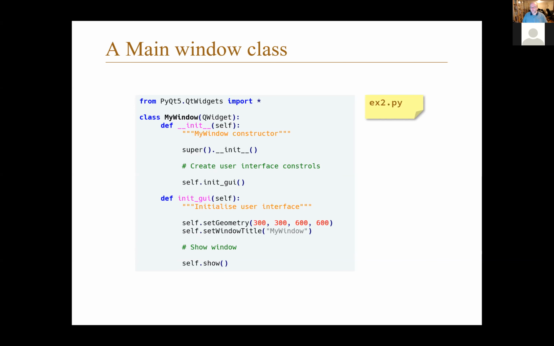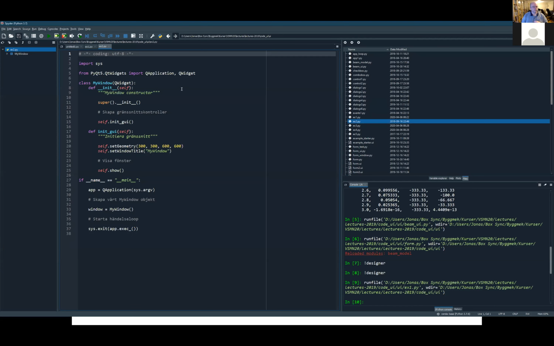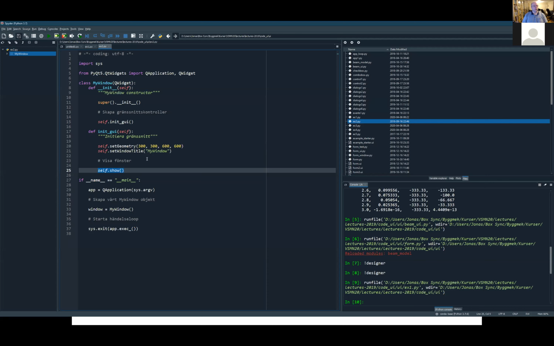So now I have my own window here, in my own class. I have an init GUI. This sets the geometry, which is the position x, y, and the width and height of the window. This is the title. And finally you must call self.show to enable the widget to be displayed on the screen.